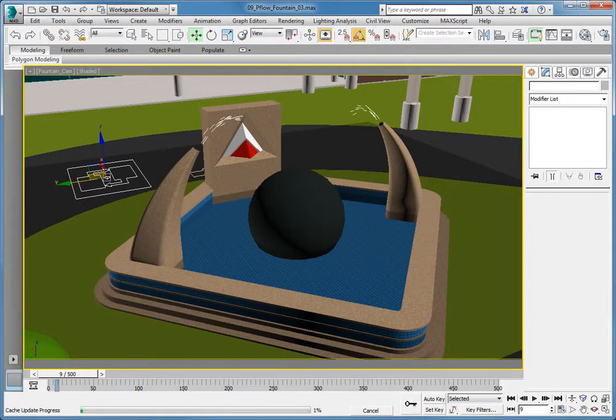Now, 3ds Max will play back the animation and create a cache for the particles. This may take a few minutes, but when the animation is finished, you'll be able to scrub through the timeline with much better viewport performance.